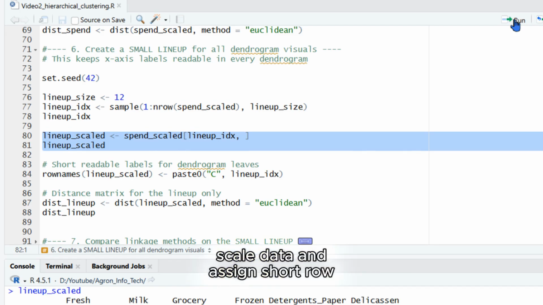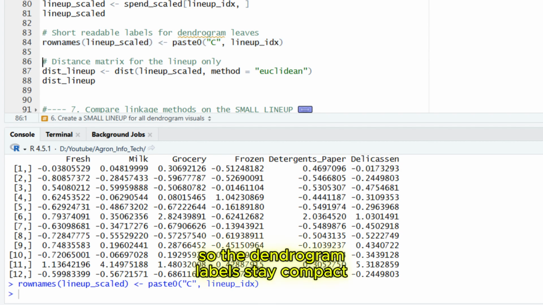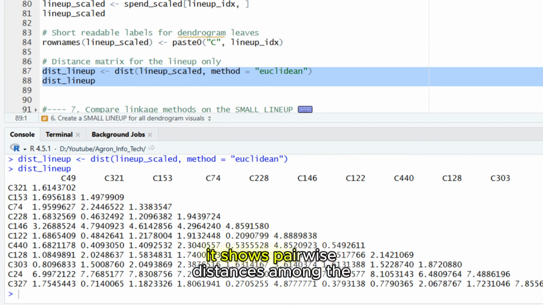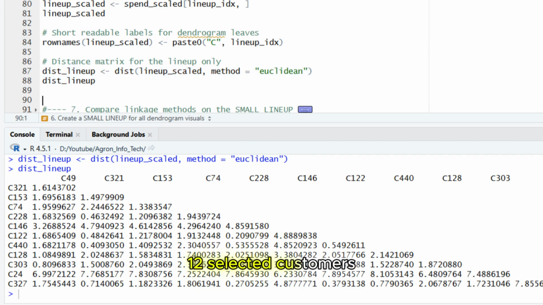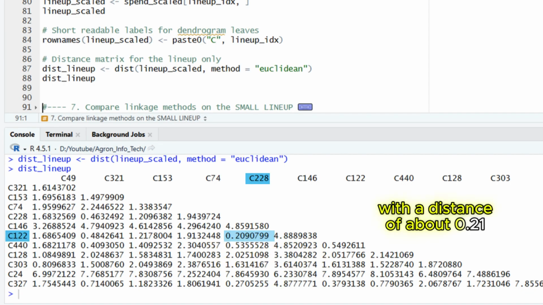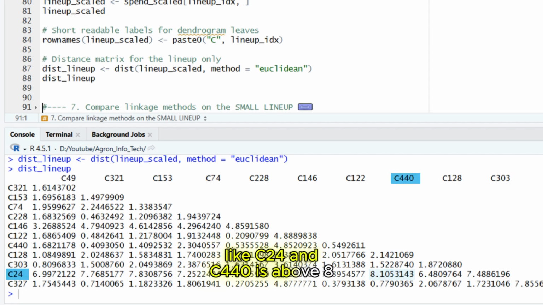I take those rows from the scaled data and assign short row names so the dendrogram labels stay compact and easy to read. Then I compute a distance matrix just for this small lineup. When that output appears, it shows pairwise distances among the 12 selected customers. Some pairs are very close, like C228 and C122, with a distance of about 0.21, which suggests they are very similar in the scaled feature space. Other pairs are much farther apart, like C24 and C440 above 8, which tells us those customers are very dissimilar.